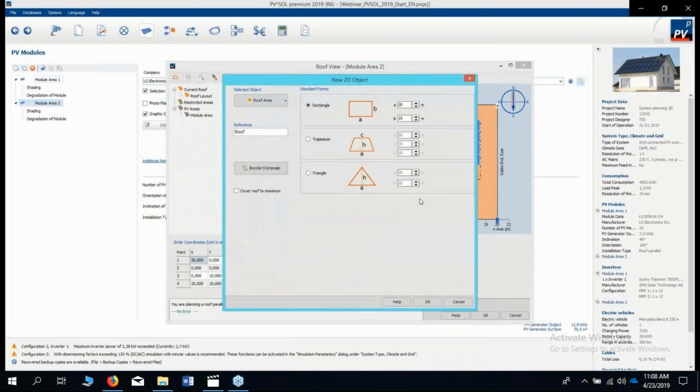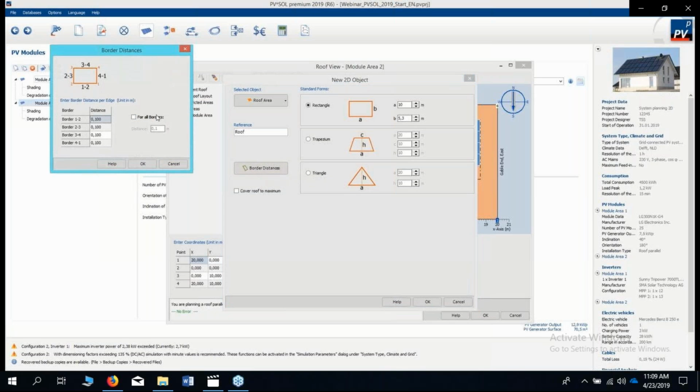Here you have to decide about the standard form you would like to use. We have to select a rectangular standard form, because you would like to define the system we have defined with photo plan. Therefore we have to enter the different lengths here for A and B, and this is 10 by 5.3 meters. And here in the middle on the left-hand side, we can also define border distances for each of these borders. In the first step here, we enter for all borders 0.2 meters.